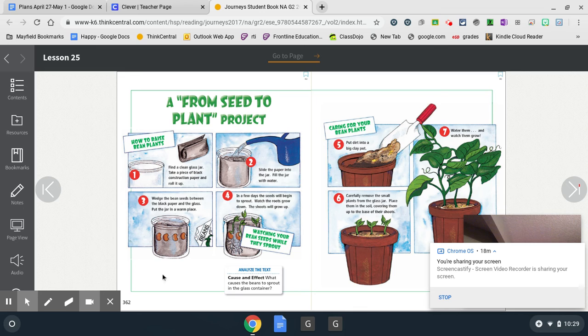Let's pause for a moment and look at this, analyze the text: cause and effect. What causes the beans to sprout in the glass container? Go back and reread these four steps and see if you can find the cause.